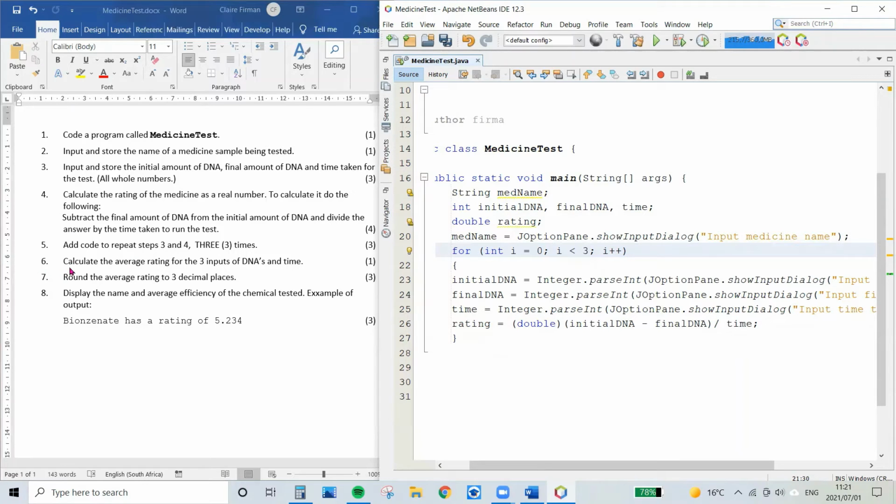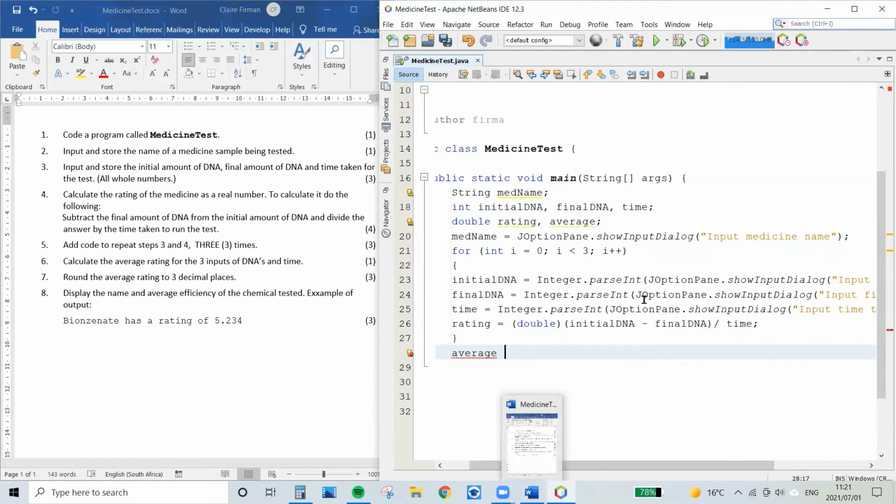Number 6, calculate the average rating for the 3 inputs of DNAs and time. That's after the for loop. I need to calculate the average. So first of all, I'm going to go and add the declaration for average at the top. I like putting all my declarations of variables at the top. And now I can go and calculate the average. So I'm going to say average. Oh, sorry, not ready to do that yet. We also need a variable called total.